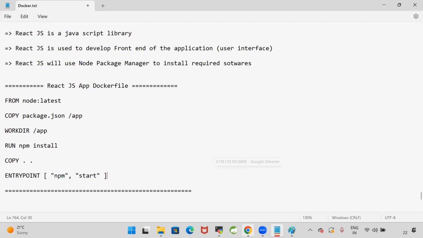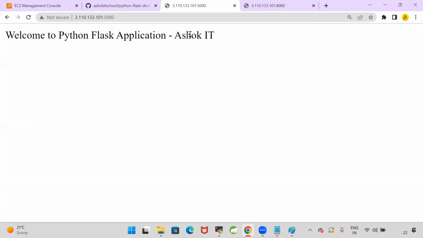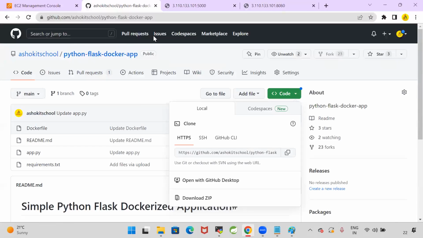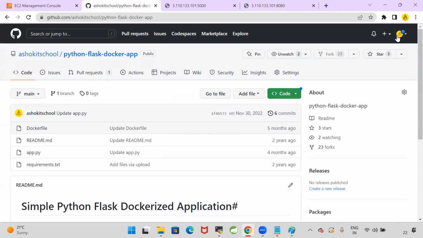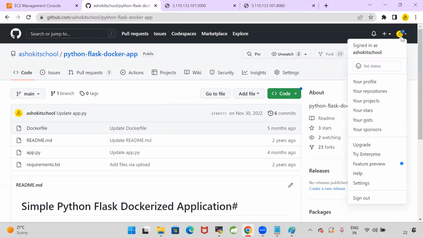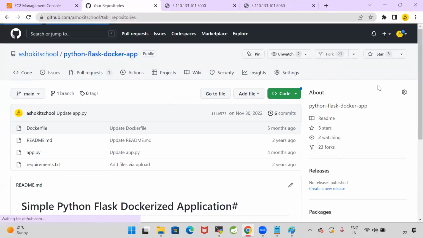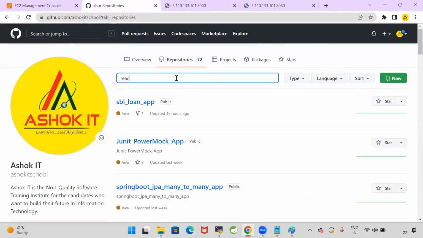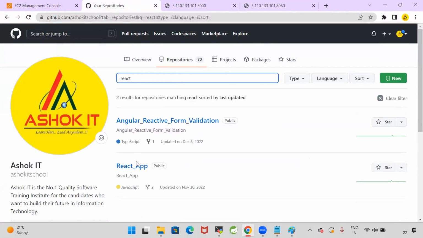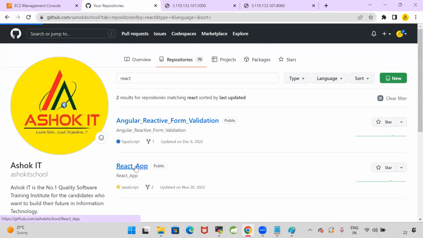Now, for the React.js, I have given one Git repository, guys. Let me go to my GitHub. Let me search the repositories of the React. The React app will be available. Yeah, the React app is available. In this React app, I kept the Docker file also.